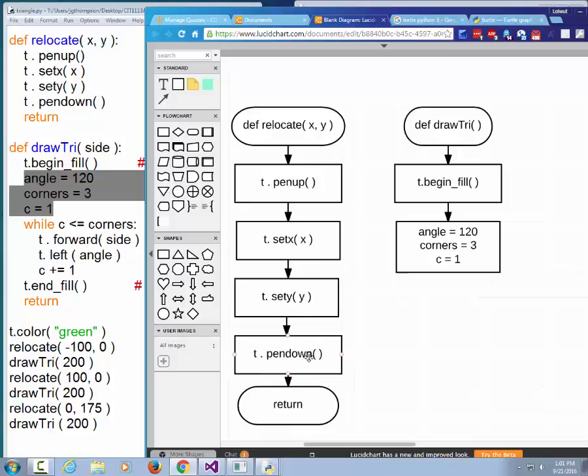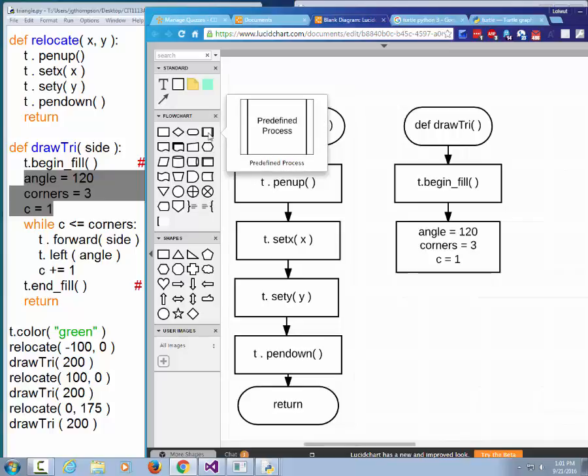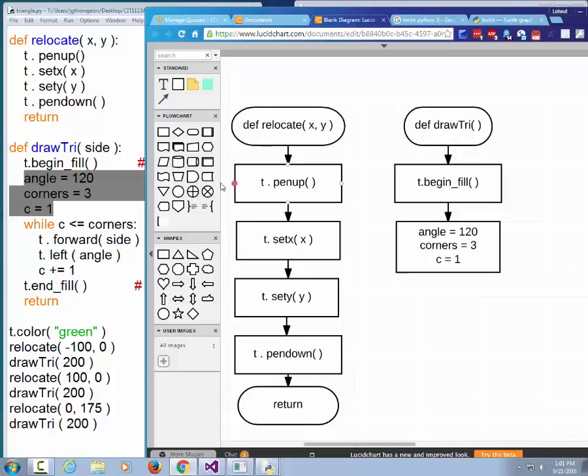But in my opinion, I only want to highlight our own function calls, the ones that we wrote. So I'm just going to stick these in process blocks. And I reserve the block with bars for when we're going to call draw, try, or relocate. Now I left something off draw, try. I left off this parameter side here. So I need to go back into my parentheses and add side there.